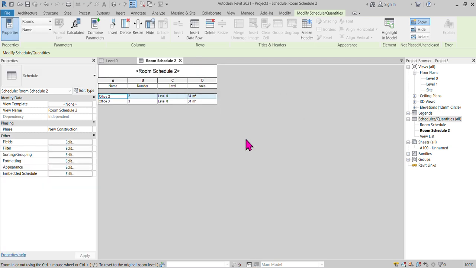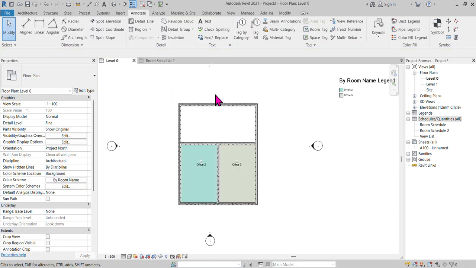So what about this room one? You can check in level 0. Now it's deleted. Okay. So this is the way you can delete the room names and everything. You cannot just delete straight away, but there is a proper way how you can delete the room names.